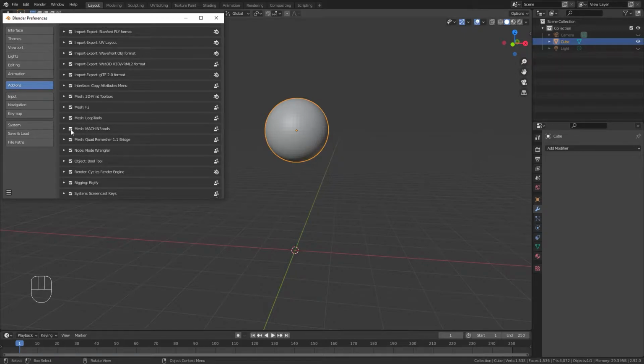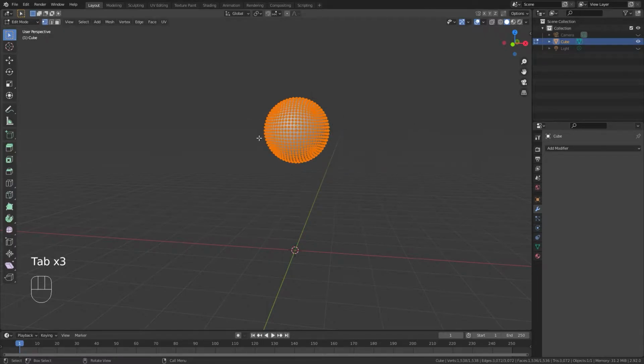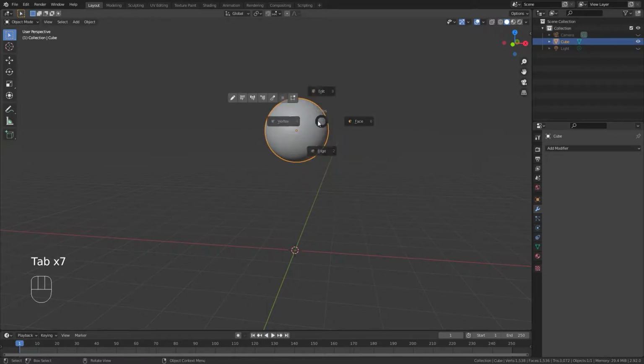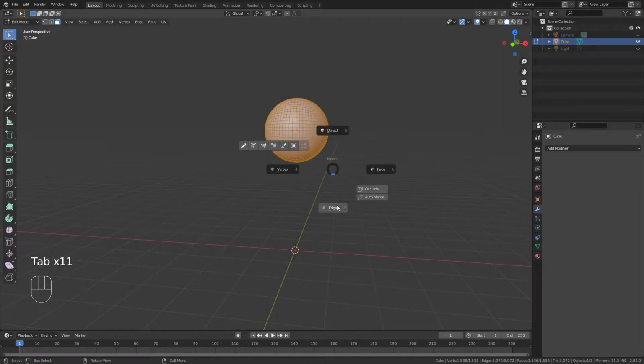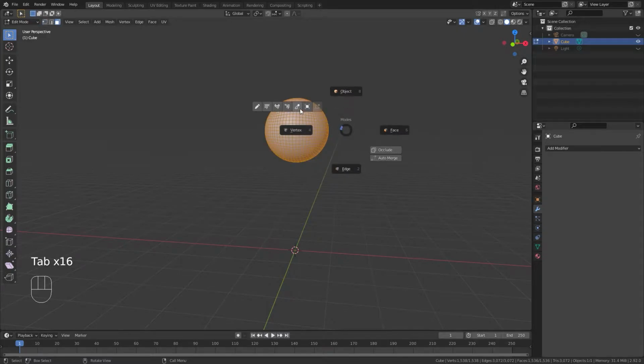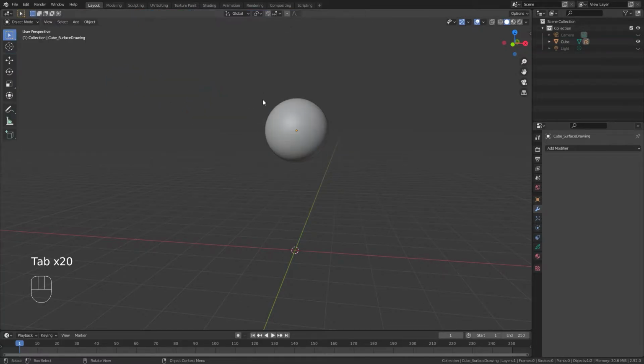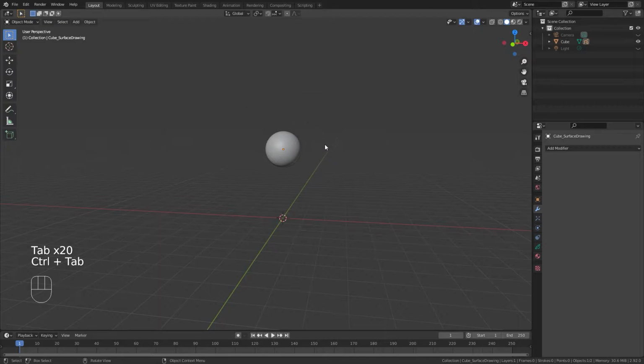Also this one is the one that you can download. It's free. It's really useful because, let's say you want to enter vertex mode, with only pressing tab, you can select vertex, face, edge, object mode. You can see, so it's really fast. You can also enter sculpt mode right here. Okay.